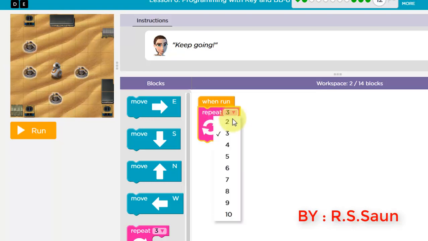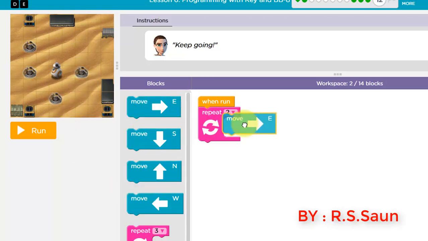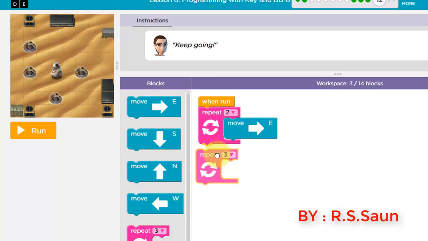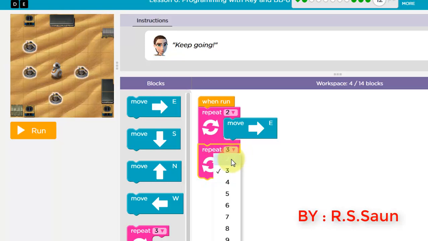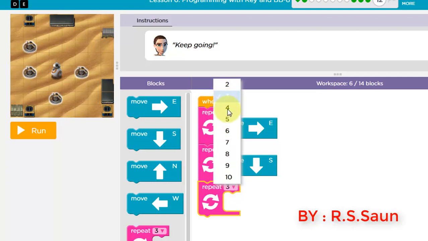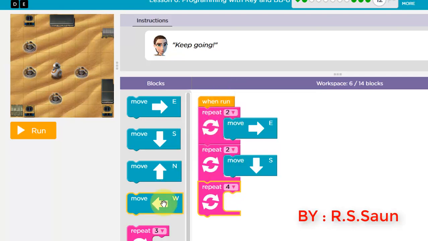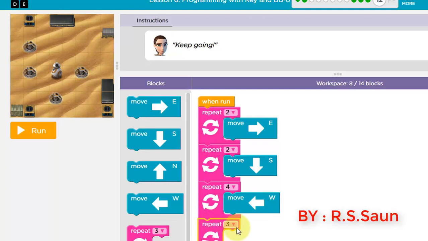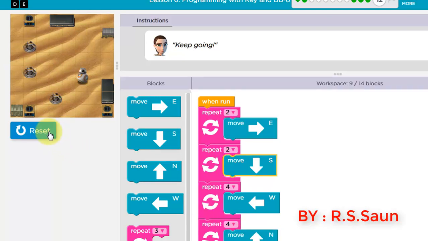Okay, so two steps toward the east and then two steps toward the south. So my BB will reach this point, then 1 2 3 4, so four steps toward the west, and then four steps toward the north. Okay, four steps toward the north, right? So let us execute this one and hope it works.